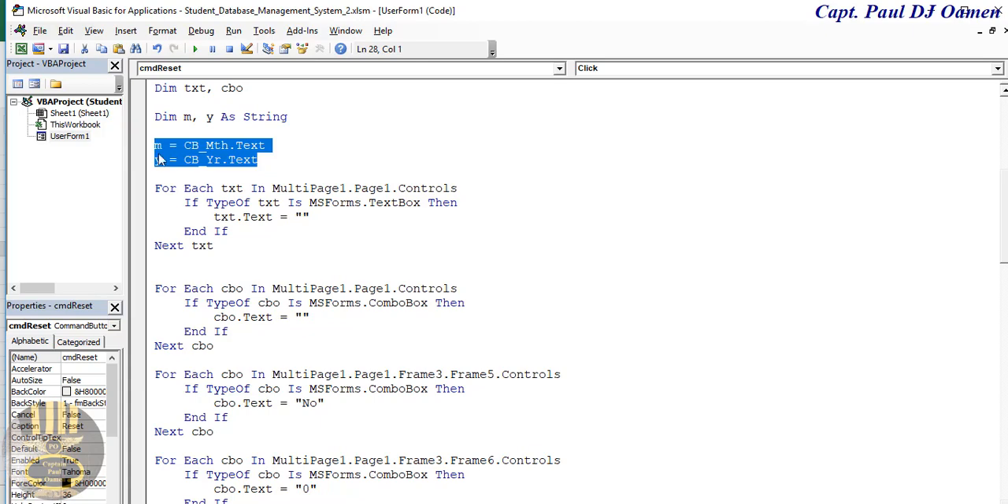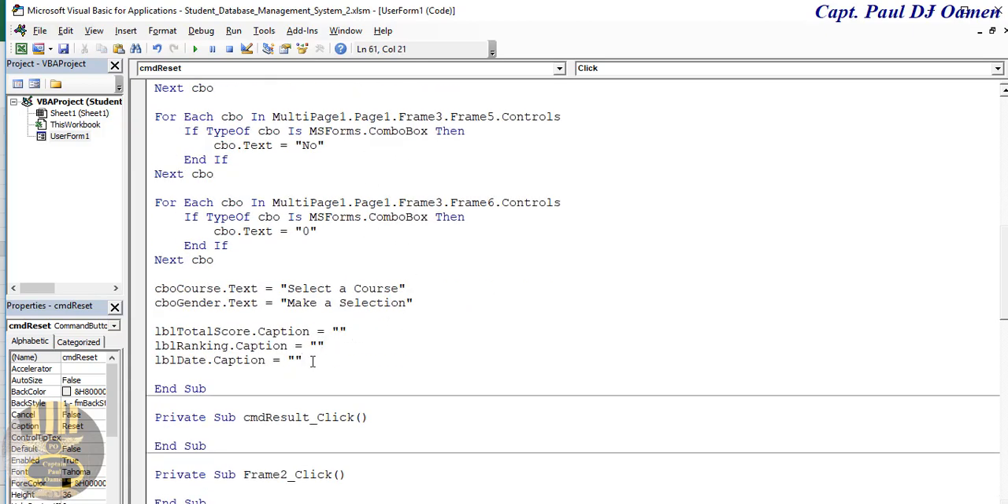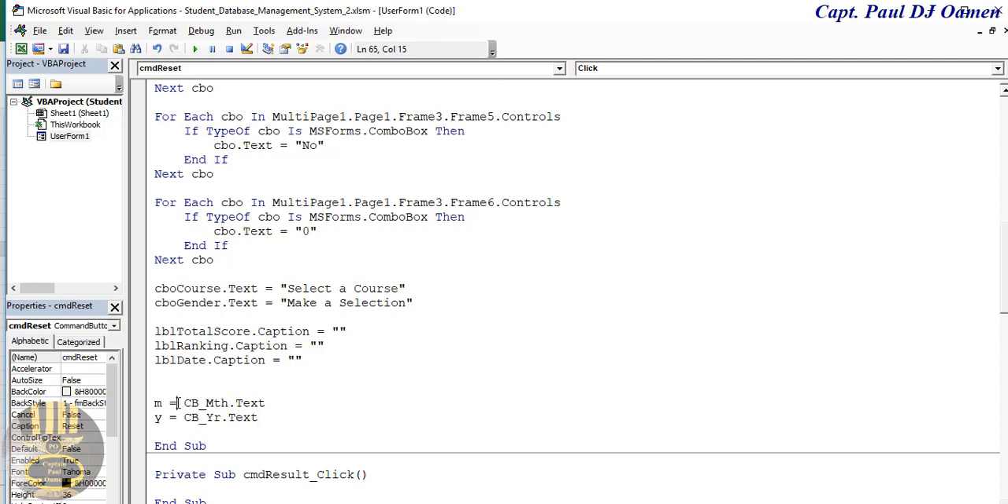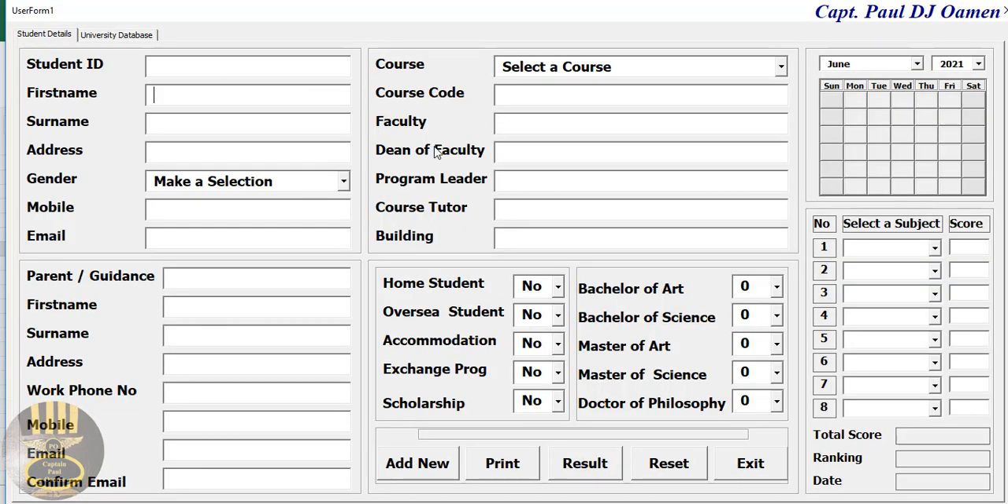So let's copy that. I'm just going to bring it right down here, paste, and right here I'm going to say this equals m, and this one equals y. That takes care of the error. Once I click on my reset, there we go. So that should take care of the error. So once I run it now and click on reset, there we go, still there. Okay, so that takes care of that. That's fine.